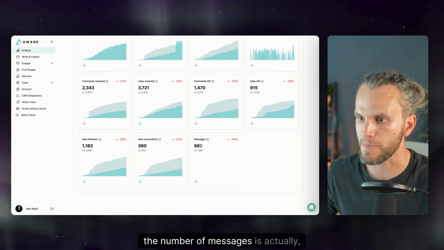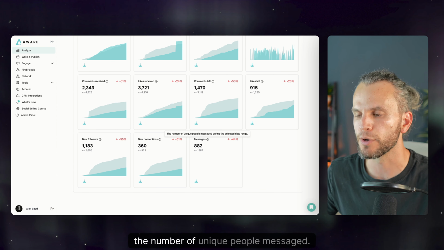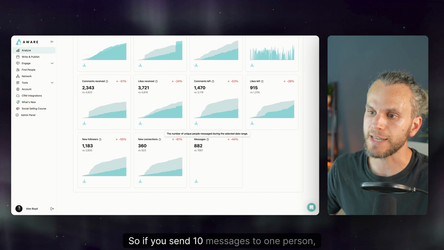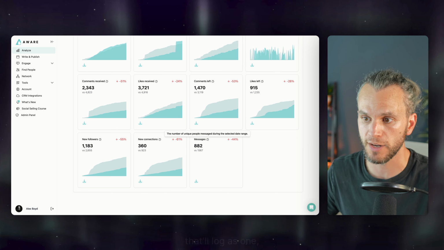And finally, the number of messages is actually, if you look here, the number of unique people messaged. So if you send 10 messages to one person, that'll log as 1, not as 10.